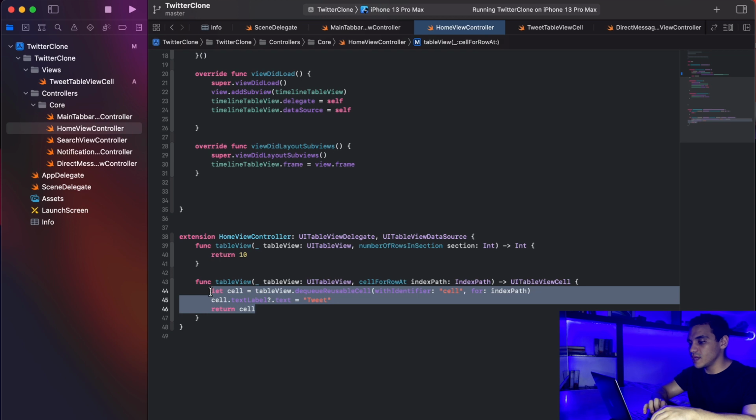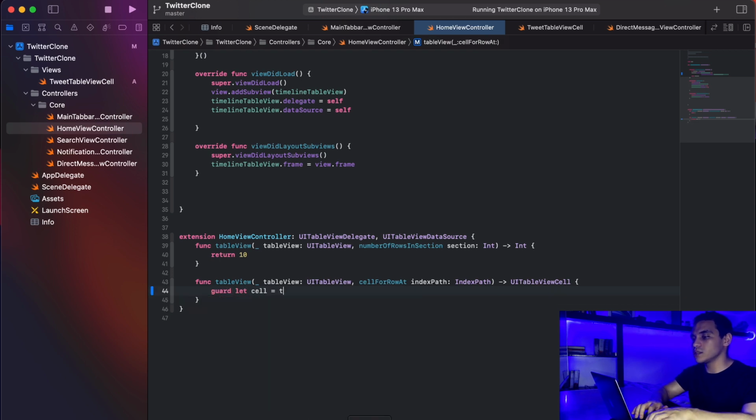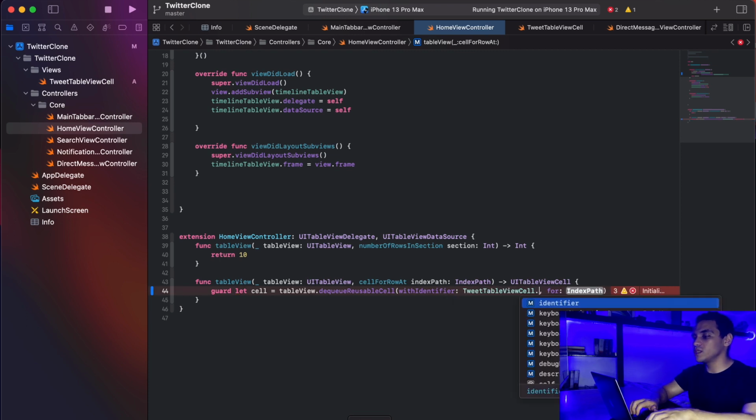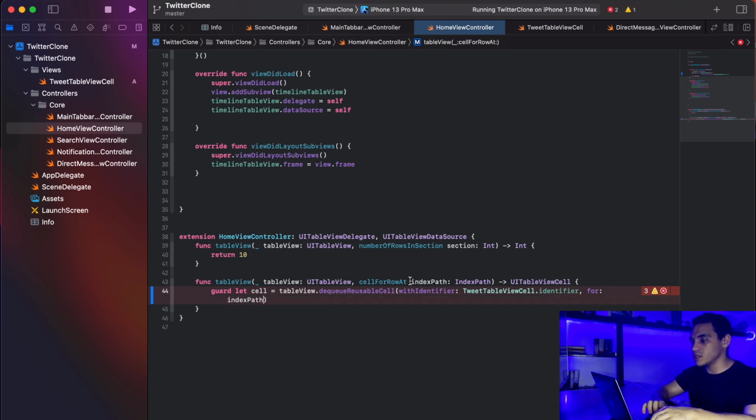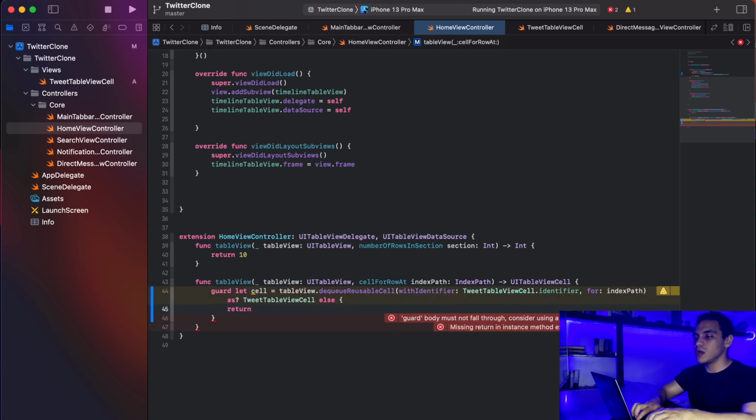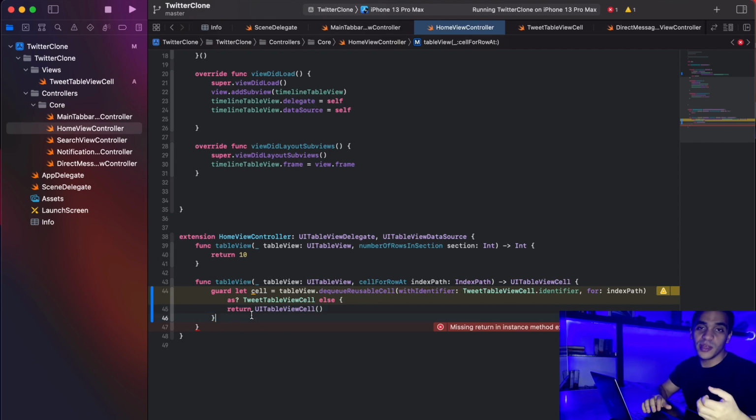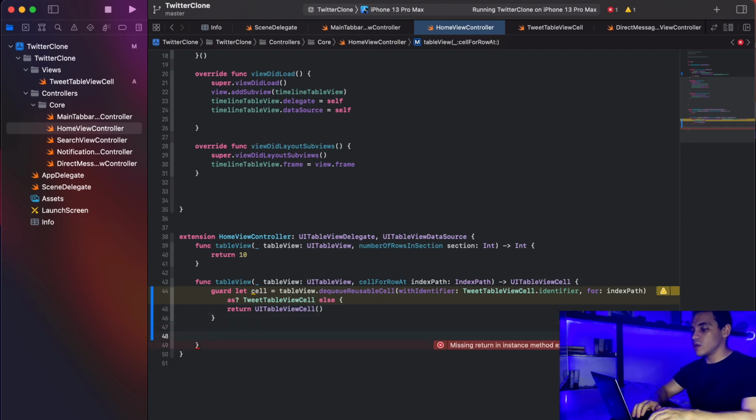So let me just remove that and let me type that from the beginning. So guard let cell is going to be table view, right? So we're just gonna dequeue a cell with identifier for a specific index path. So over here, let me just say tweet table view cell dot identifier, and here I'm just gonna be passing the index path I have over here, which is gonna be passed from the data source delegate. Also, I'm just gonna cast that optionally to tweet table view cell. Else, if that was a failed operation, let me just say return a normal UI table view cell, and let's just hope that we don't hit this part of the code. Alright, so over here I'm just going to return a cell. So now we have everything set up.